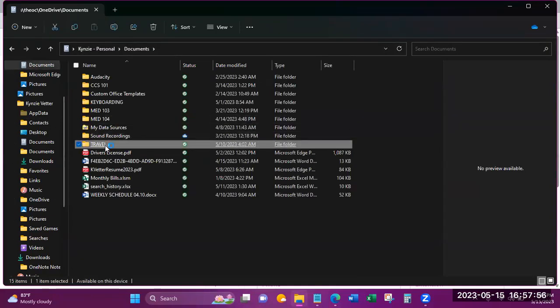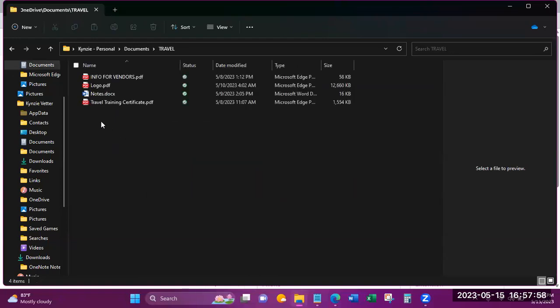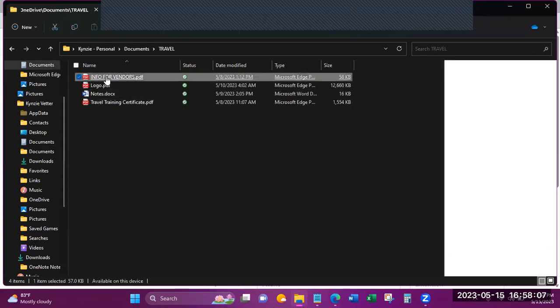Look at her folders, all nice and neat. Organization. Yeah, I don't have that at all. There it is. Info for vendors. That's got to be it. She's an organizer. I don't know how to make folders for my downloads, is what I need.